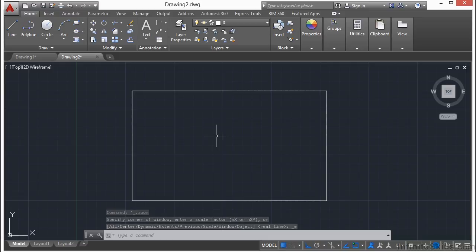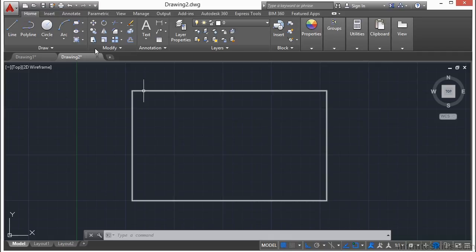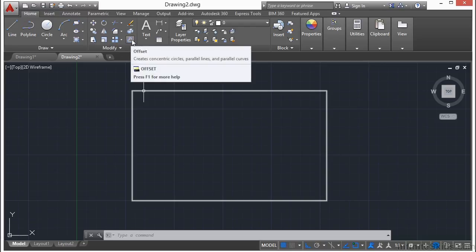Now we're going to offset this rectangle because we're going to build kind of a wall for a building here. We're just going to offset it 5 units, and we're going to offset it to the inside. So come up here to the ribbon, and we're going to go to the Modify tab, and we're going to go to this little button right here.